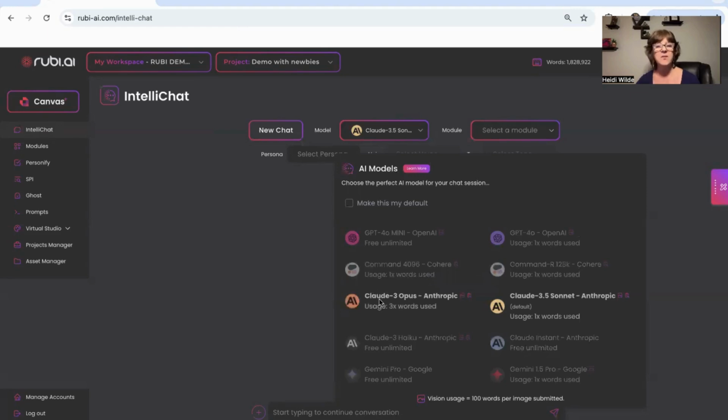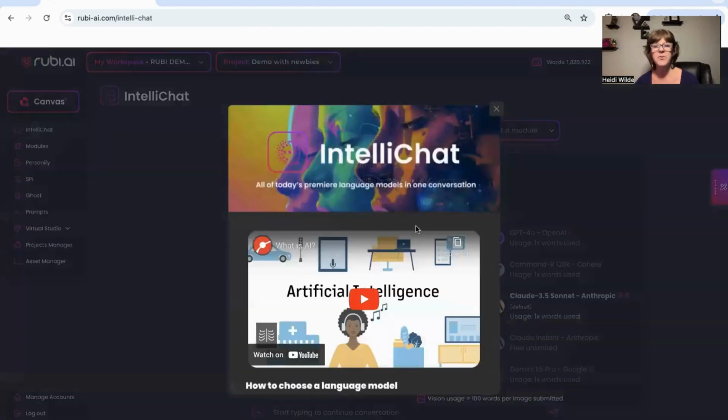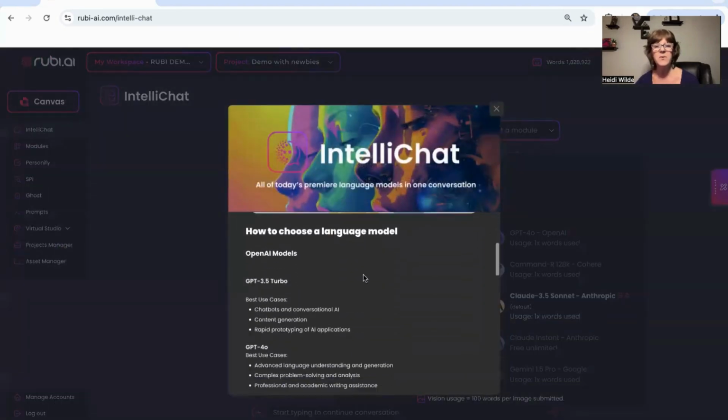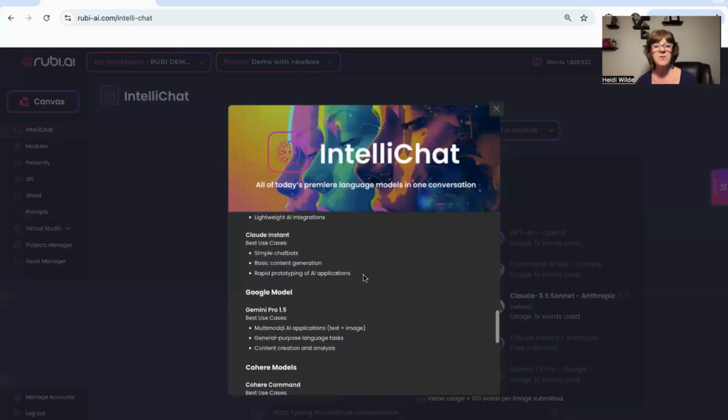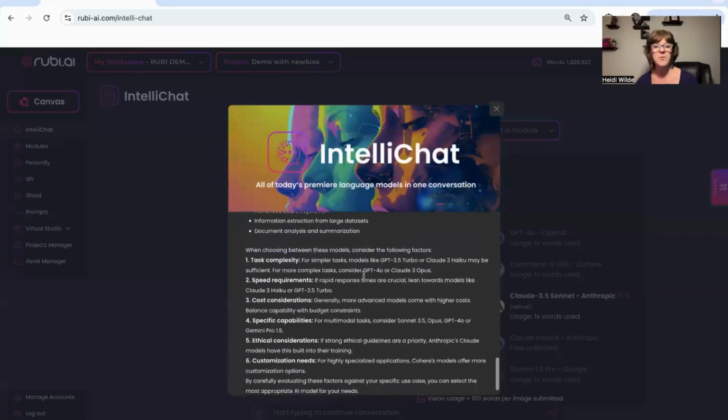And then this particular one costs 3 times words. So that means if I use a word, it's going to cost me 3 words for every word. If you want to learn more about the models, you can click learn more, watch a video, and then see what the best use cases are based on the model. Tells you a little bit more information.